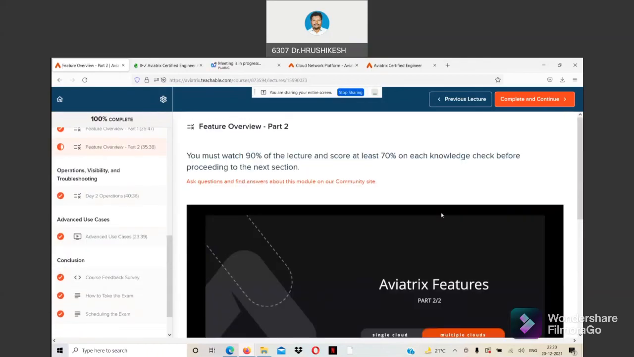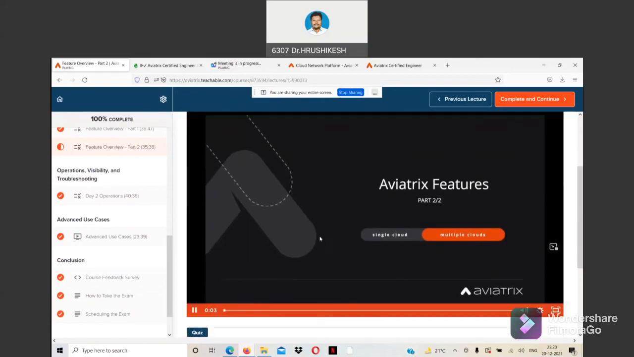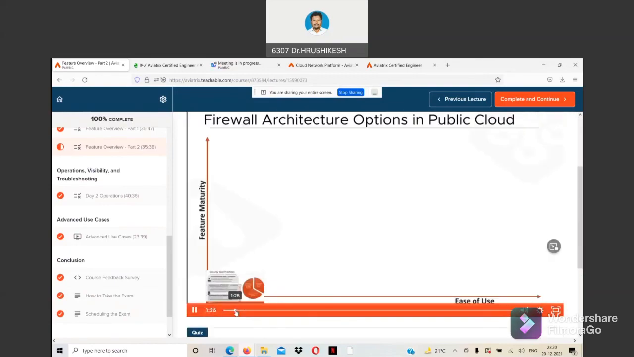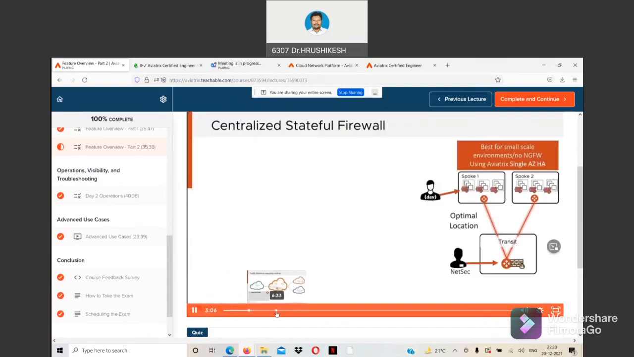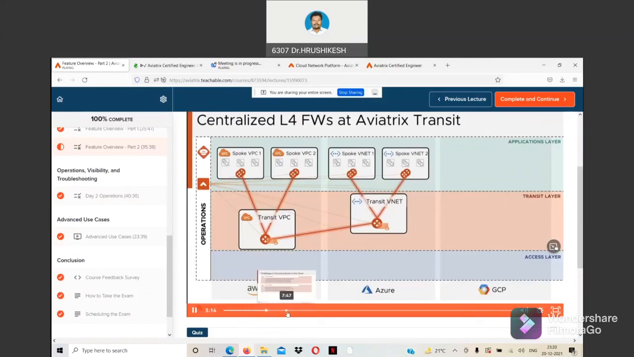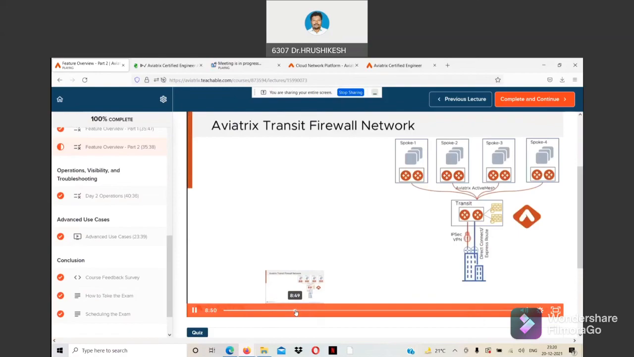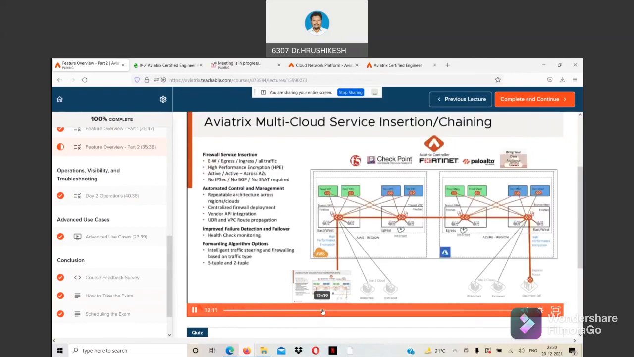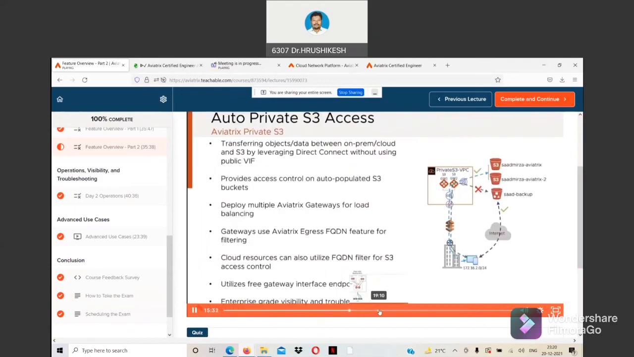So this is another module, Aviatrix features. The architecture has a centralized stateful firewall, centralized L4 firewalls. Those kinds of networks are available. In that firewall network, the policy is scale-out, and multi-cloud deployments and multi-network deployments are available. These are all the terminologies that are going to come in this module.